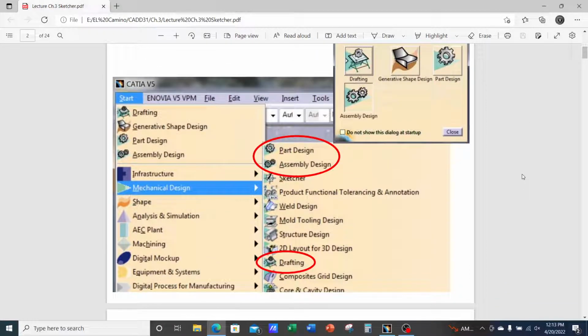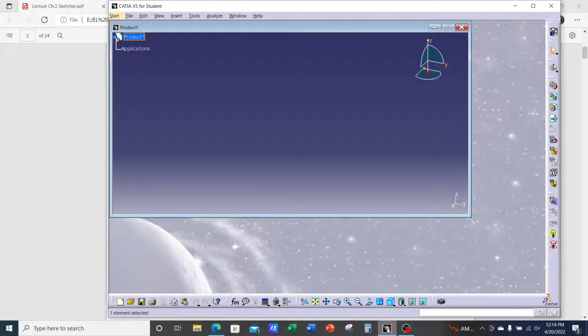Alright, so anytime you open CATIA, first of all, be patient. Be patient when you first open CATIA. It may take a few minutes. It's a very powerful software. It eats up a lot of memory, so it does take a while to load CATIA.